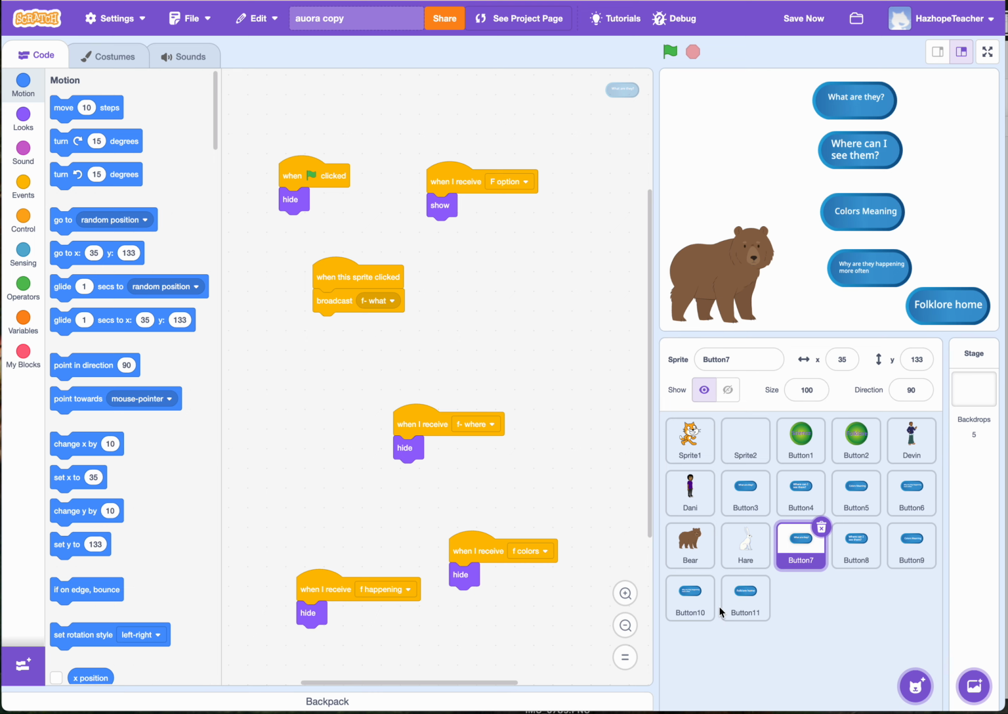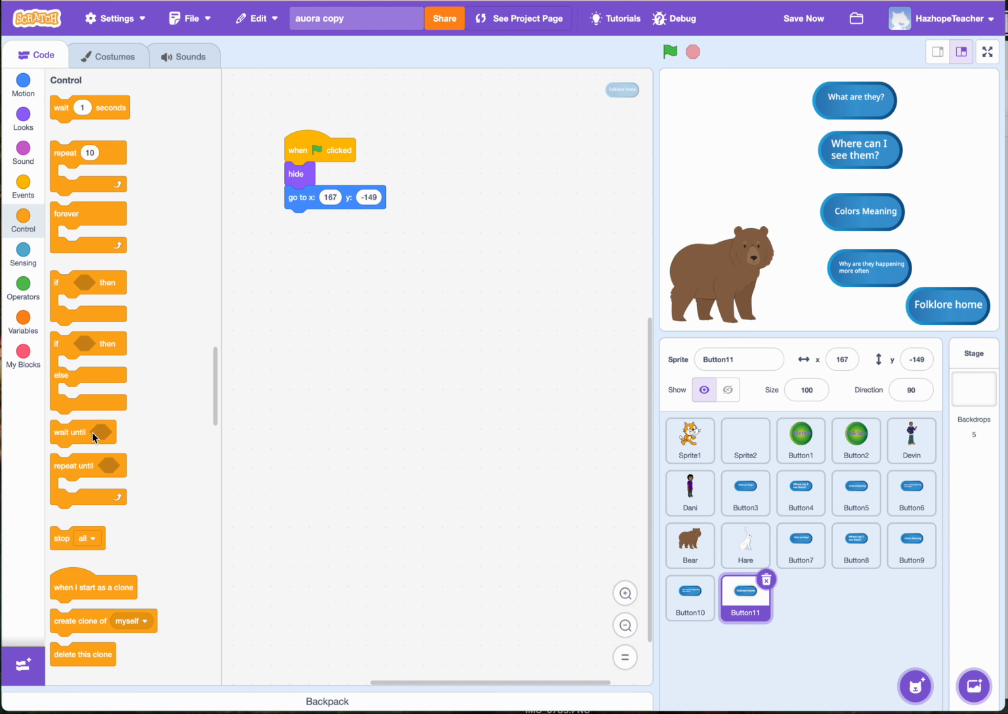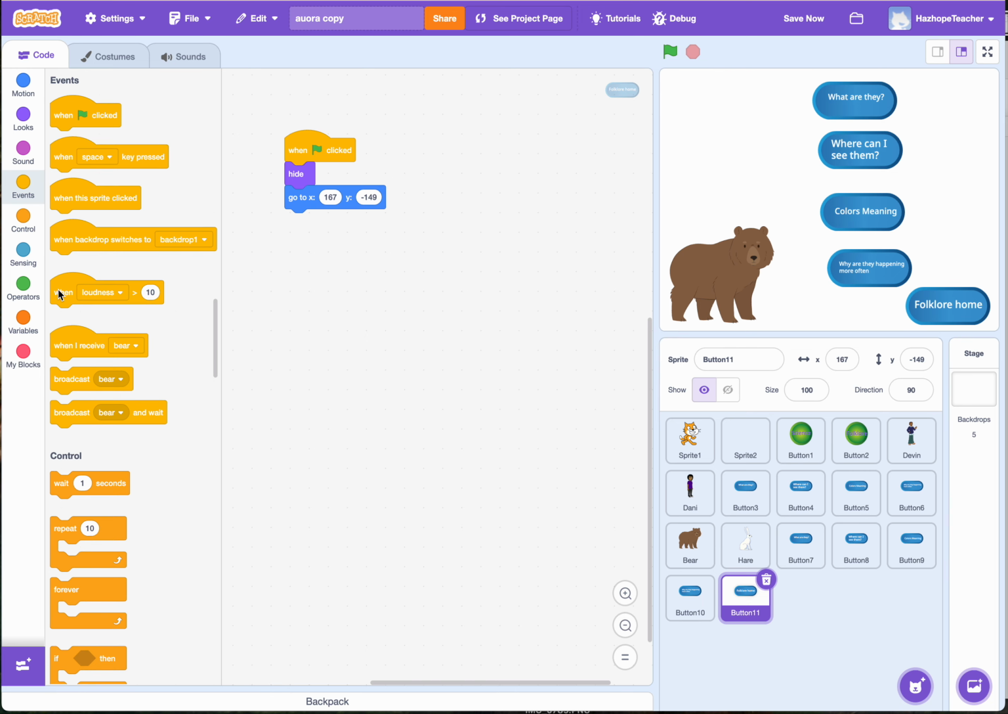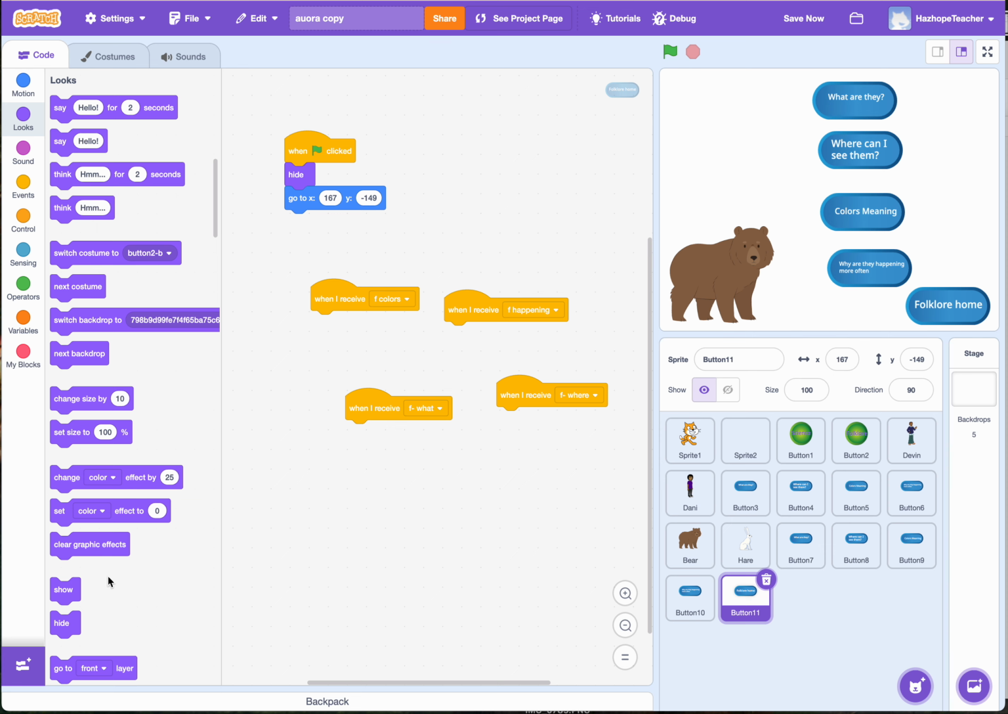Every time another button is clicked, control, events, when I receive, when I receive, when I receive, when I receive, because there are 4 buttons on mine. F colors, F happening, F what, and F where, it's going to show. Motion, looks, show.